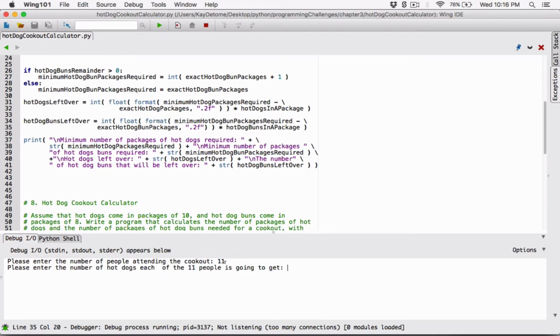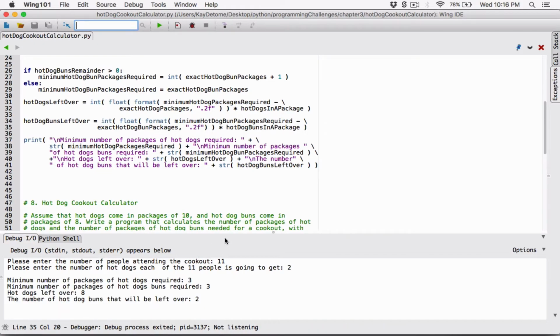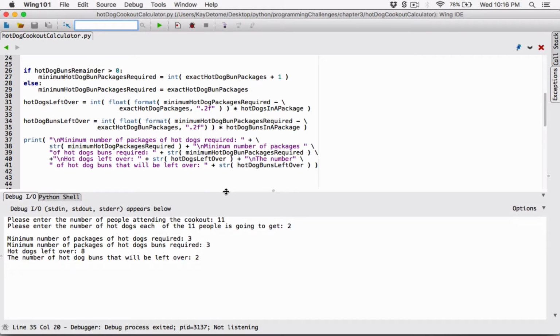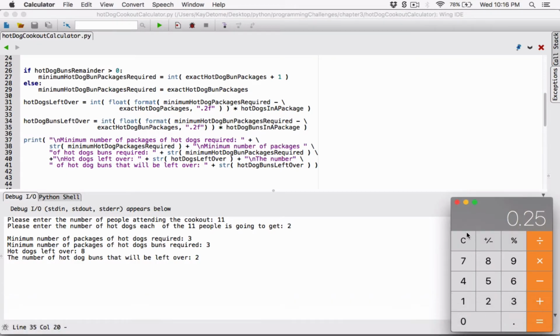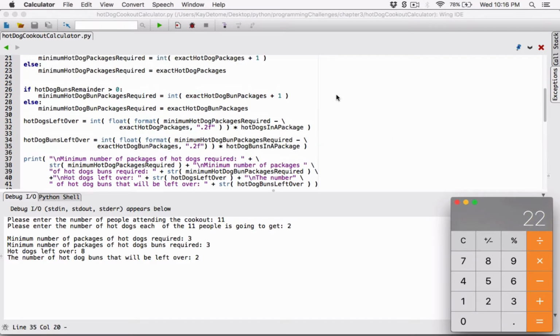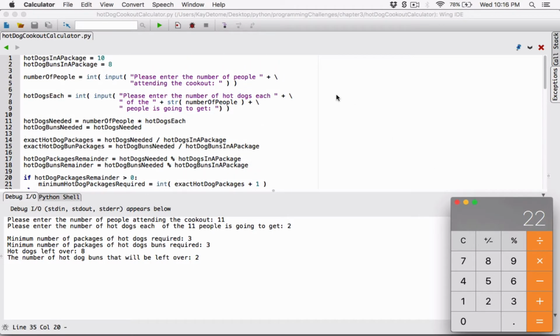So I'm going to enter 11, 2, and now I'm getting good values over here. All right, so 22. So this is what's happening. If I have 11 people, 2 hot dogs each, I need 22 hot dogs, right? I also need 22 hot dog buns. To know the minimum hot dog packages I need, I divide by 10, because there are 10 hot dogs in a hot dog package. And I'm going to get 2.2, but I can't buy 2.2 in a store. I need to buy 3.